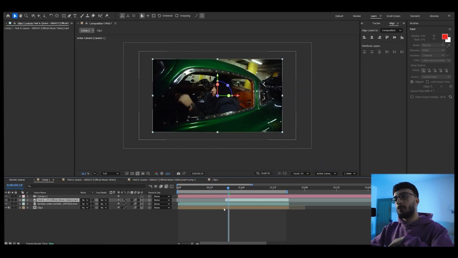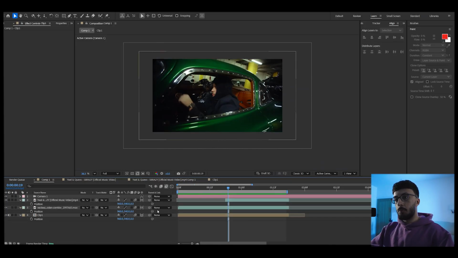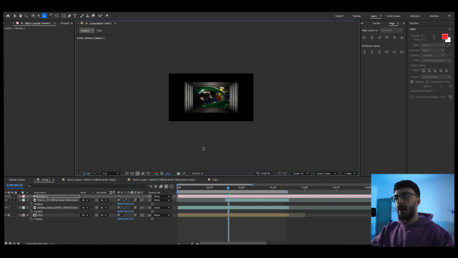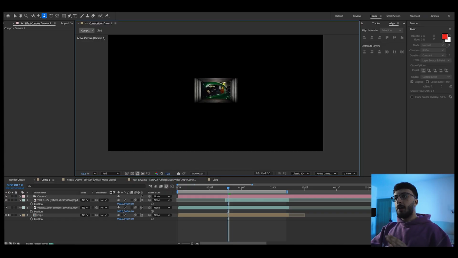From here, a few things. Select all your clips and press P so you can see all the positions. And then from here, take your clip a bit out so you can see it, and then select the dolly tool and simply hold and drag outwards just like this. Something like that looks cool for me.